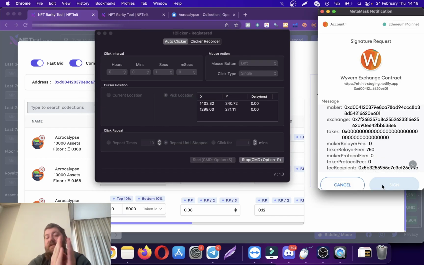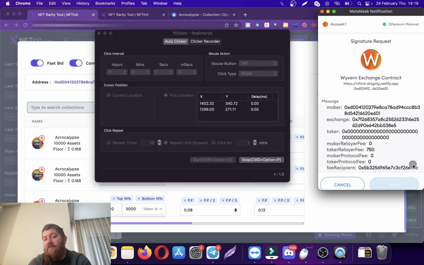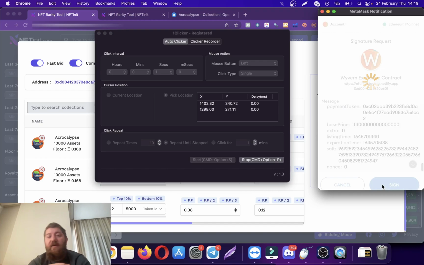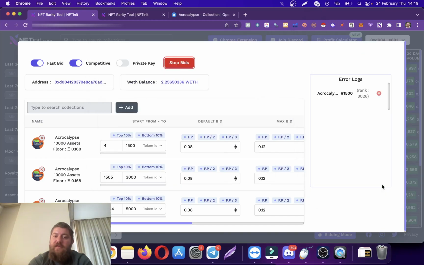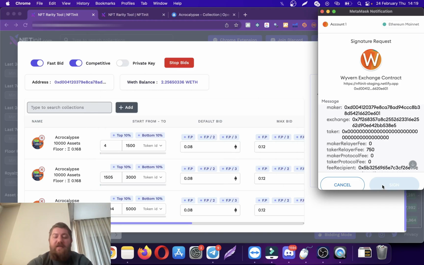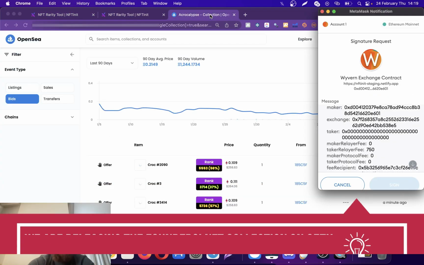So now you will see it running. It's quite fast. It's not as fast as private key bidding, but it is still fast. The only downside of this is the clicker is taking over your computer, obviously, because it has to click. Otherwise you have to do it with your hand, but then you will have to do it thousands of times. However, if you do this with the private key method that I'm going to demonstrate in a second, then you can still use your computer. I think that's enough. Let's go check my bids.